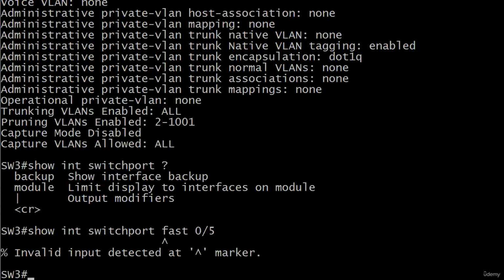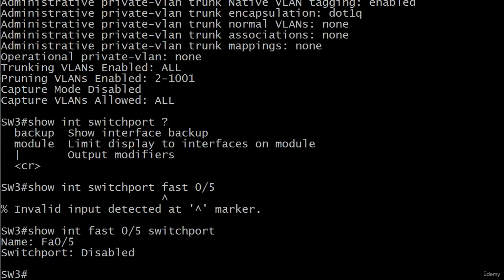I think you have to do it. Yeah, but show interface fast 0/5 switchport. There you go. And that will just tell you point blank whether it's disabled or enabled as far as a switch port. Now the thing is, you look at that and you might think, okay, the port is disabled, but it's not. It's the layer 2 capability of the port that's been disabled.